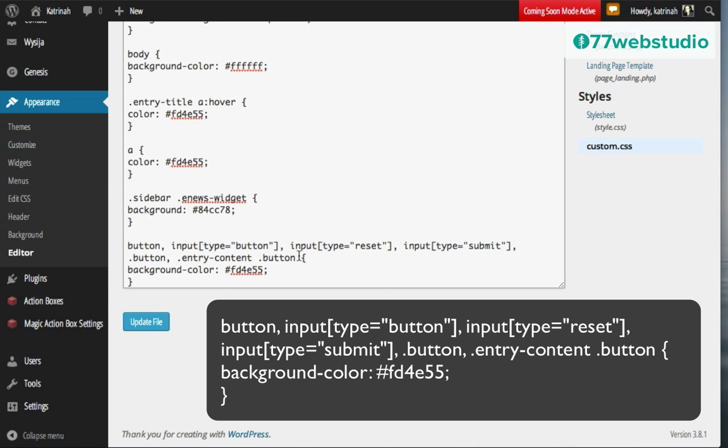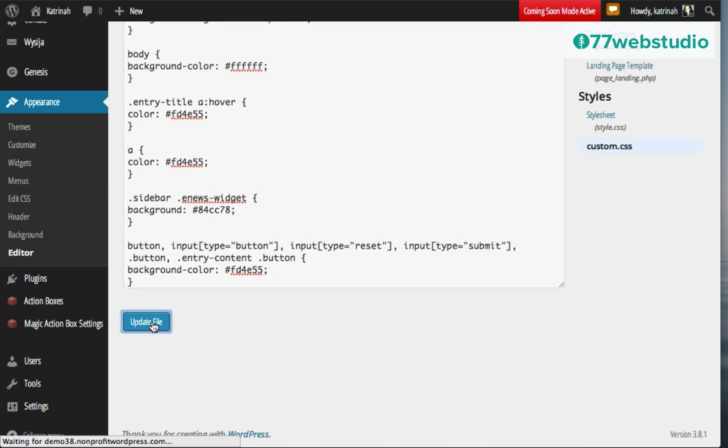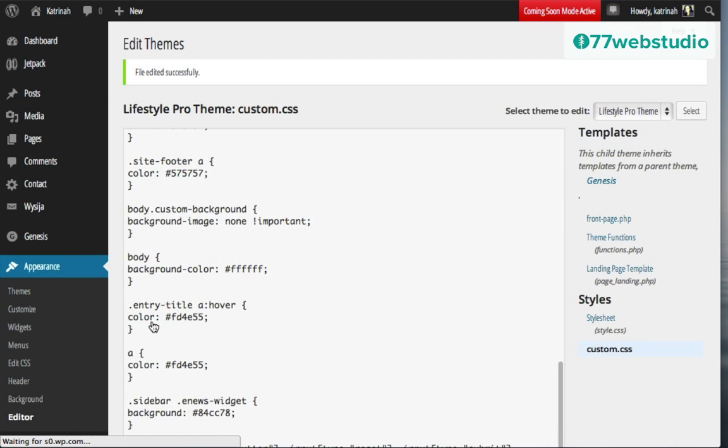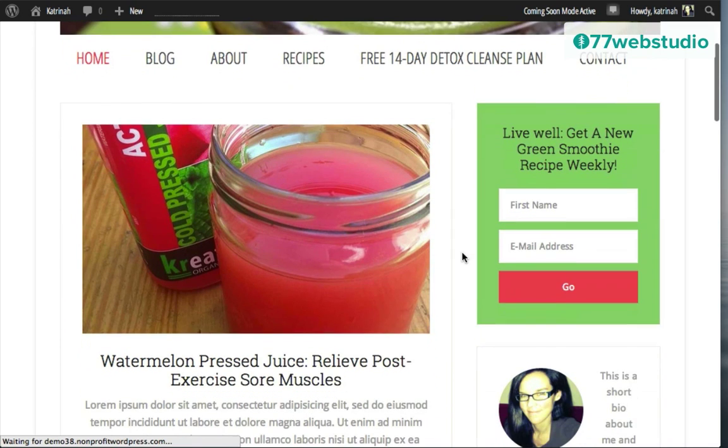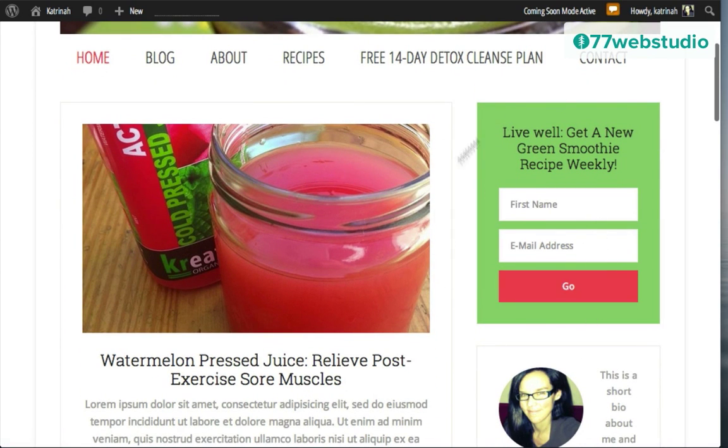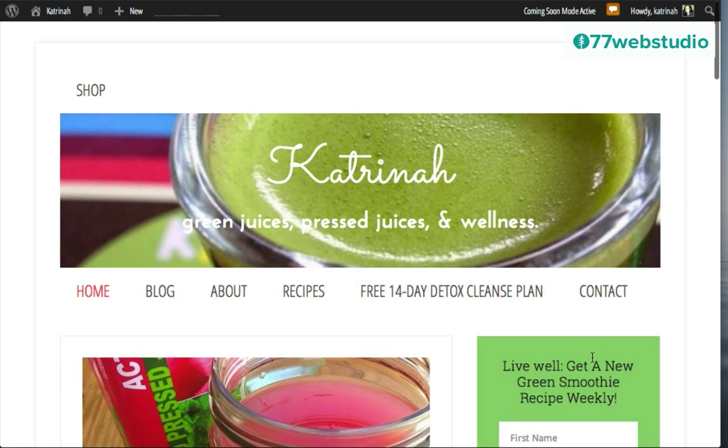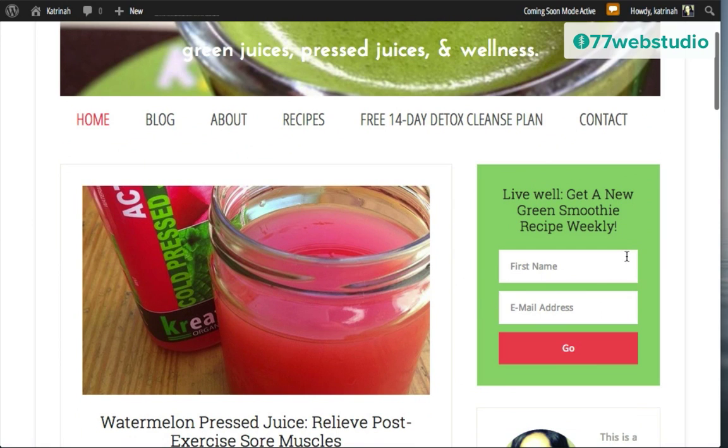Then once I have all the codes set, I'm going to click on Update File to update the file. There's one last piece to this. When I go up to the top and click on Visit Site, now when I scroll down, we have the red button. So this particular eNews widget area is really important because this is a great way to capture leads on your website when you have an email opt-in form like this. So you want to make it kind of pop out from other elements on the page.